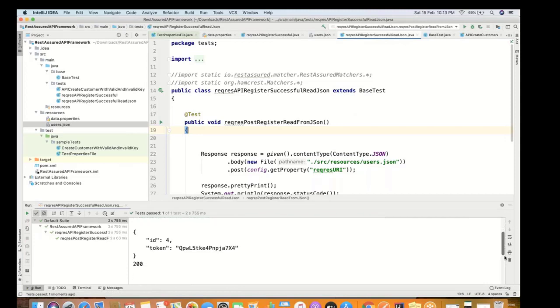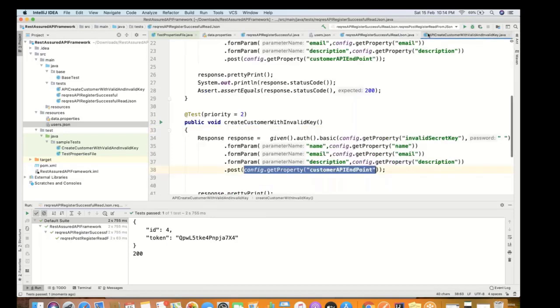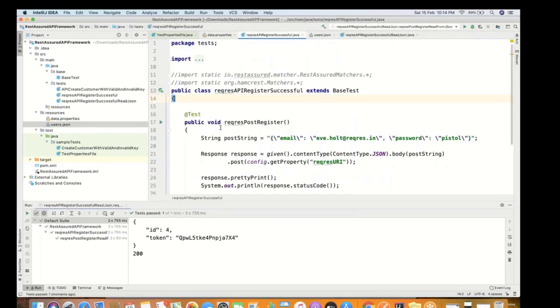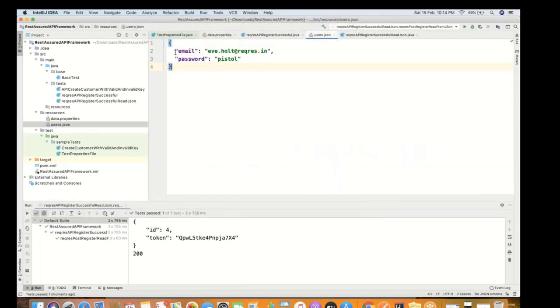Yeah, it is working because we have provided the path of the file here. So instead of in the earlier test case, where we stored this JSON in a string and then read it by calling this string body method, here we stored the JSON inside the users.json external file. So now we are getting data from the JSON file. We are also getting common environment properties from the environment file.